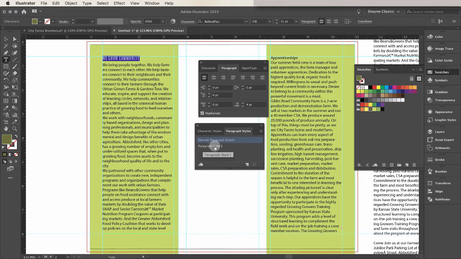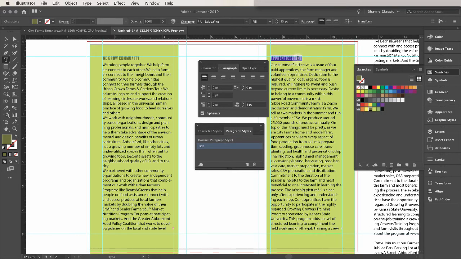This new paragraph style 1 has all the properties and styling of this title here. So let's change the name by clicking paragraph style 1 twice. And I'm going to call this title. I'm going to click down here to accept that. This title has all the properties of this text here. So what I'm going to do is come along here to my type tool. I'm going to select apprenticeships. That is the title for this text area. And I'm just going to click once on title. And you can see that it immediately applies all that styling to that text.